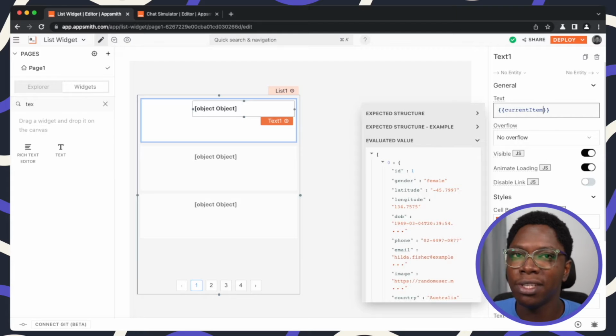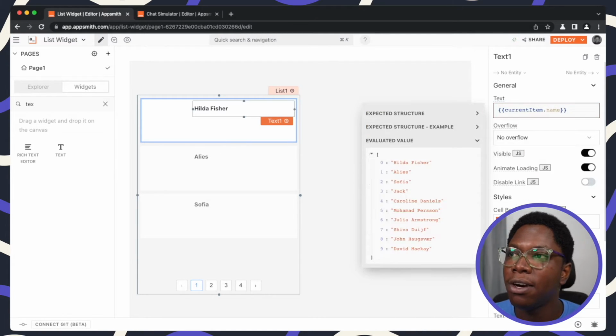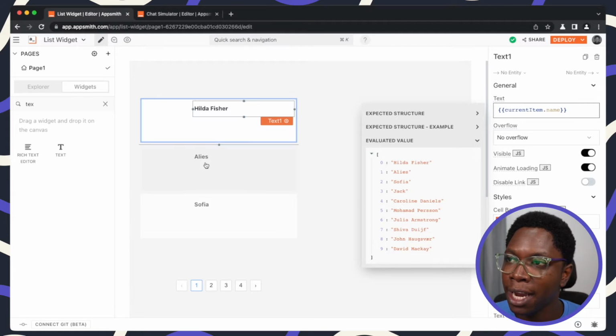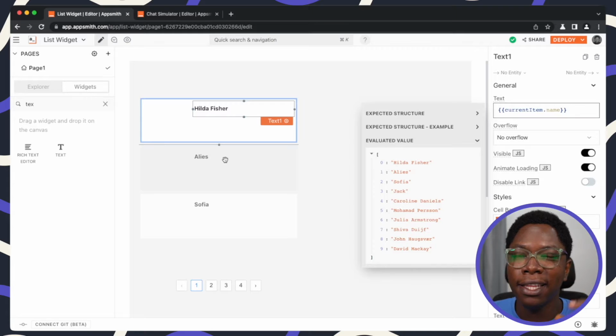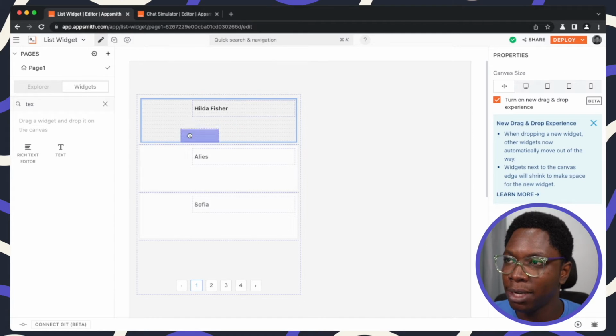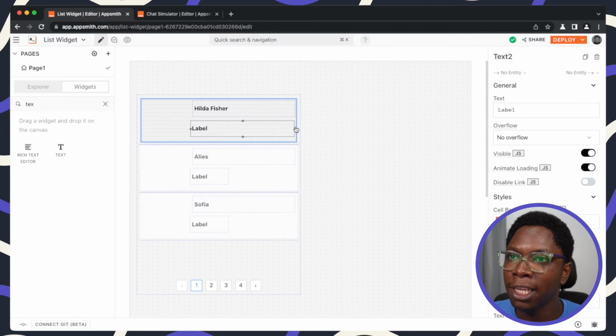and then we'll be able to access the properties of the current item in the list. So in this case, we want to display the name. This is going to be currentItem.name. All right, and you can see we have Hilda, we have Alice, we have Sophia, and if we scroll through the list, we'll be able to see the name of the current item of that user for each list item. Let's also go in to display the user's email, for example. So I'm just going to bring in one more text widget, and this is going to be for the email.